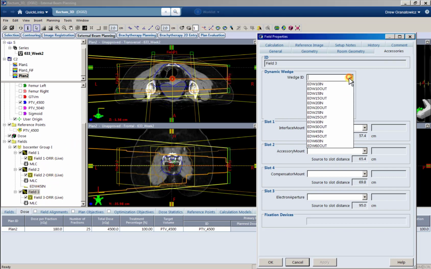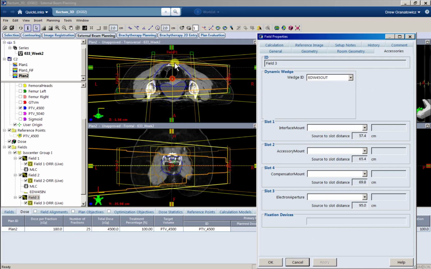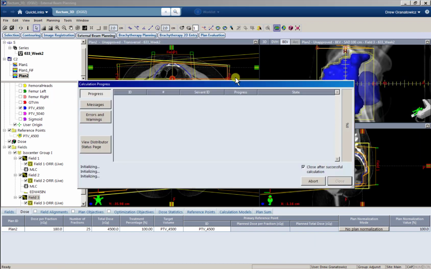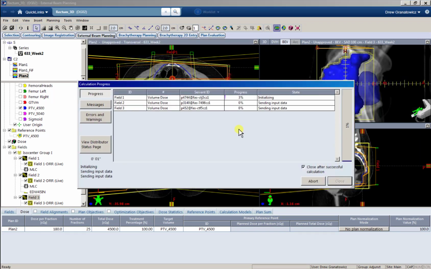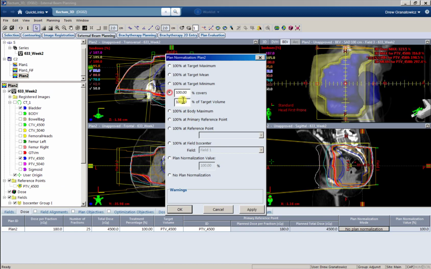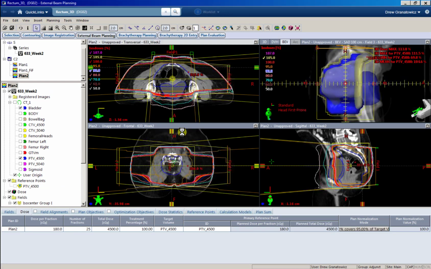Let's do the same thing from this side. So I want both my heels to be posterior. Let's see what that looks like. Whoops, need to normalize here. 95% coverage.